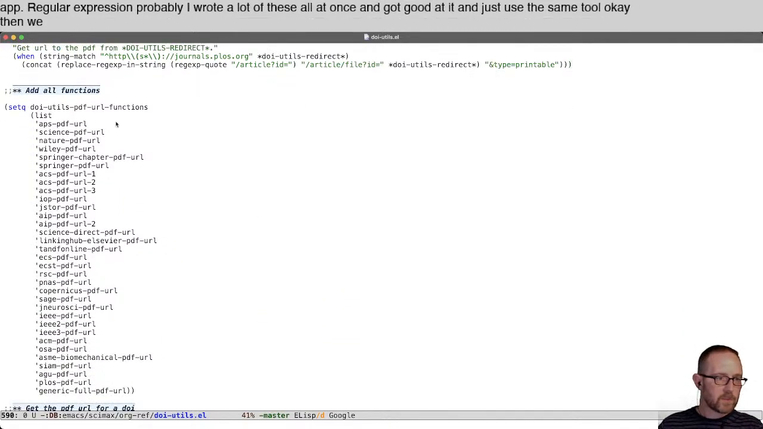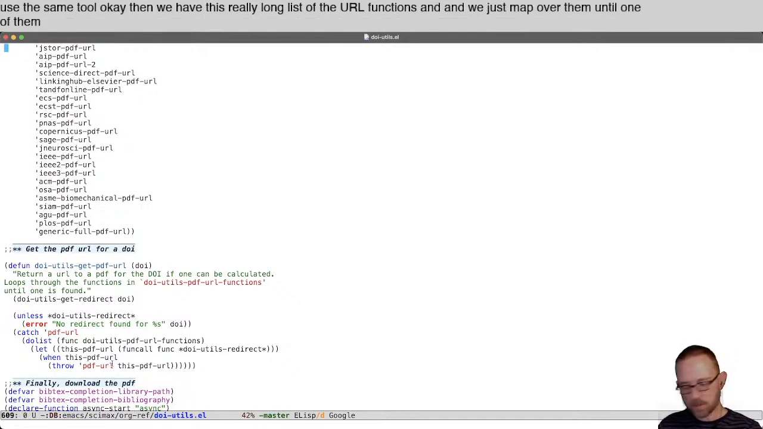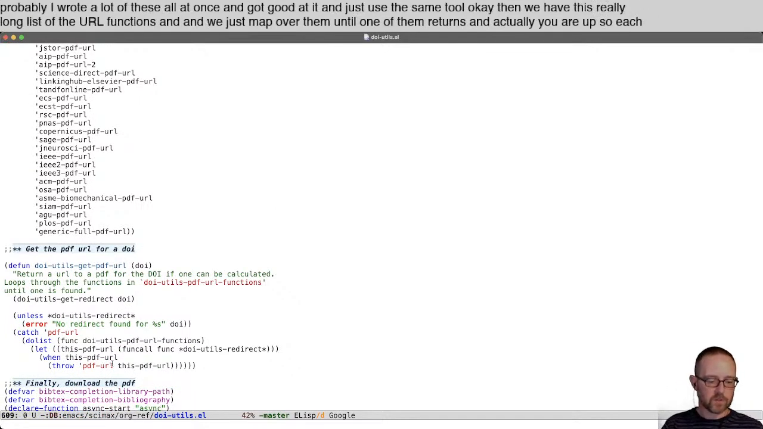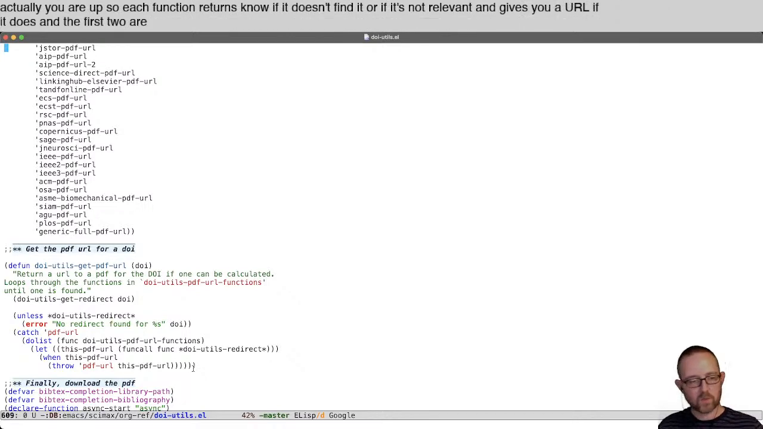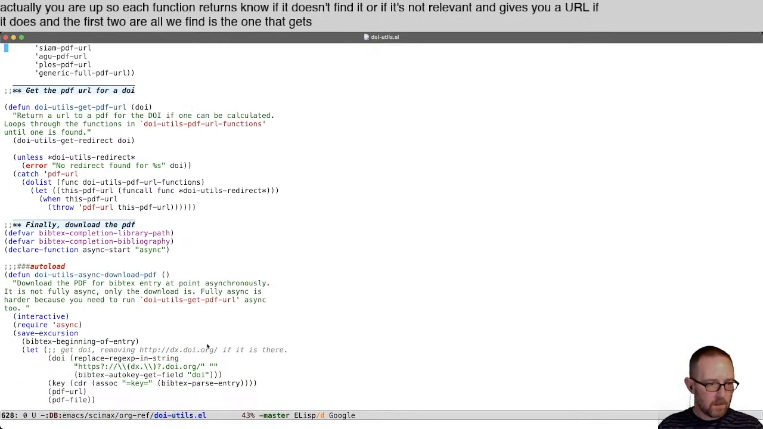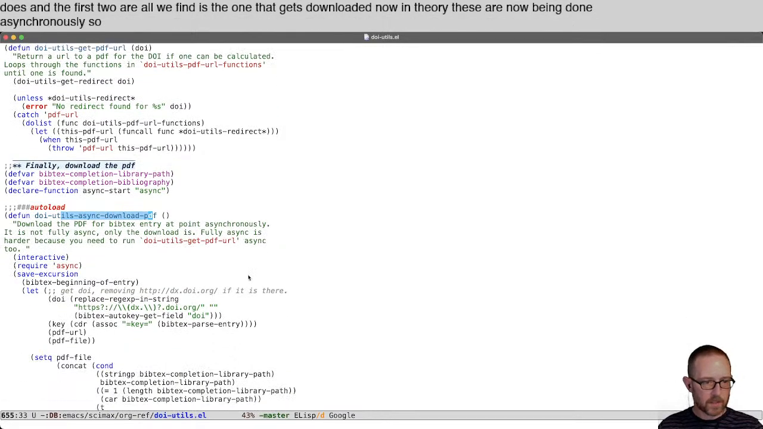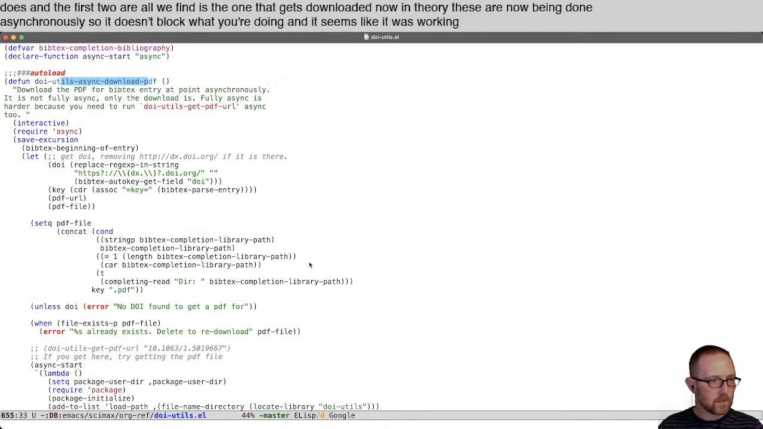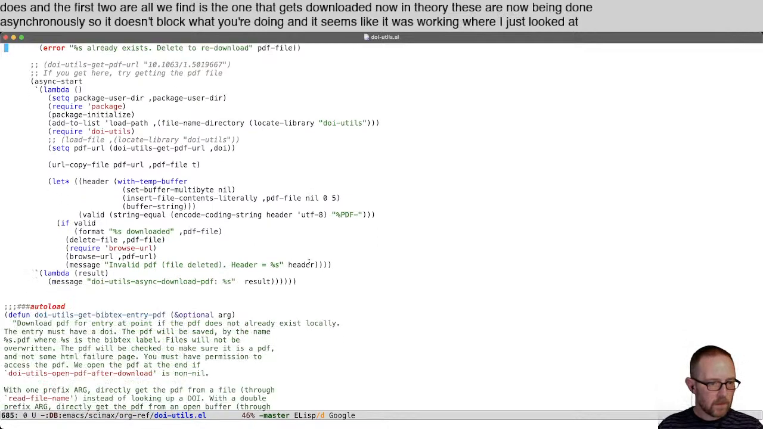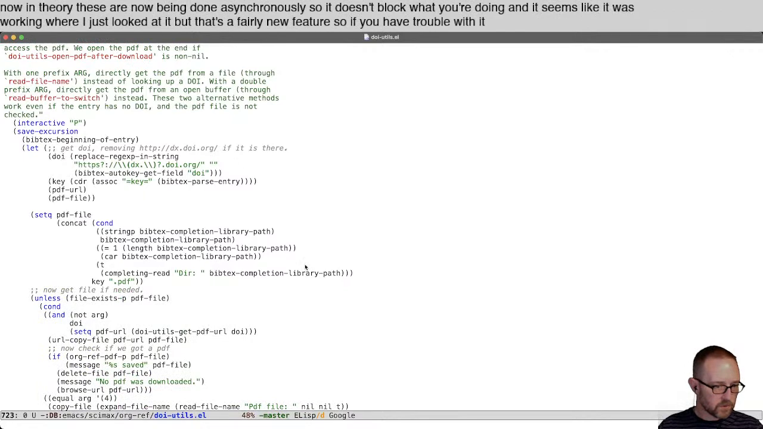Then we have this really long list of the URL functions, and we just map over them until one of them returns an actual URL. So each function returns nil if it doesn't find it or if it's not relevant, and gives you a URL if it does, and the first URL we find is the one that gets downloaded. Now, in theory, these are now being done asynchronously, so it doesn't block what you're doing. And it seems like it was working when I just looked at it. But that's a fairly new feature, so if you have trouble with it, you should certainly let me know.